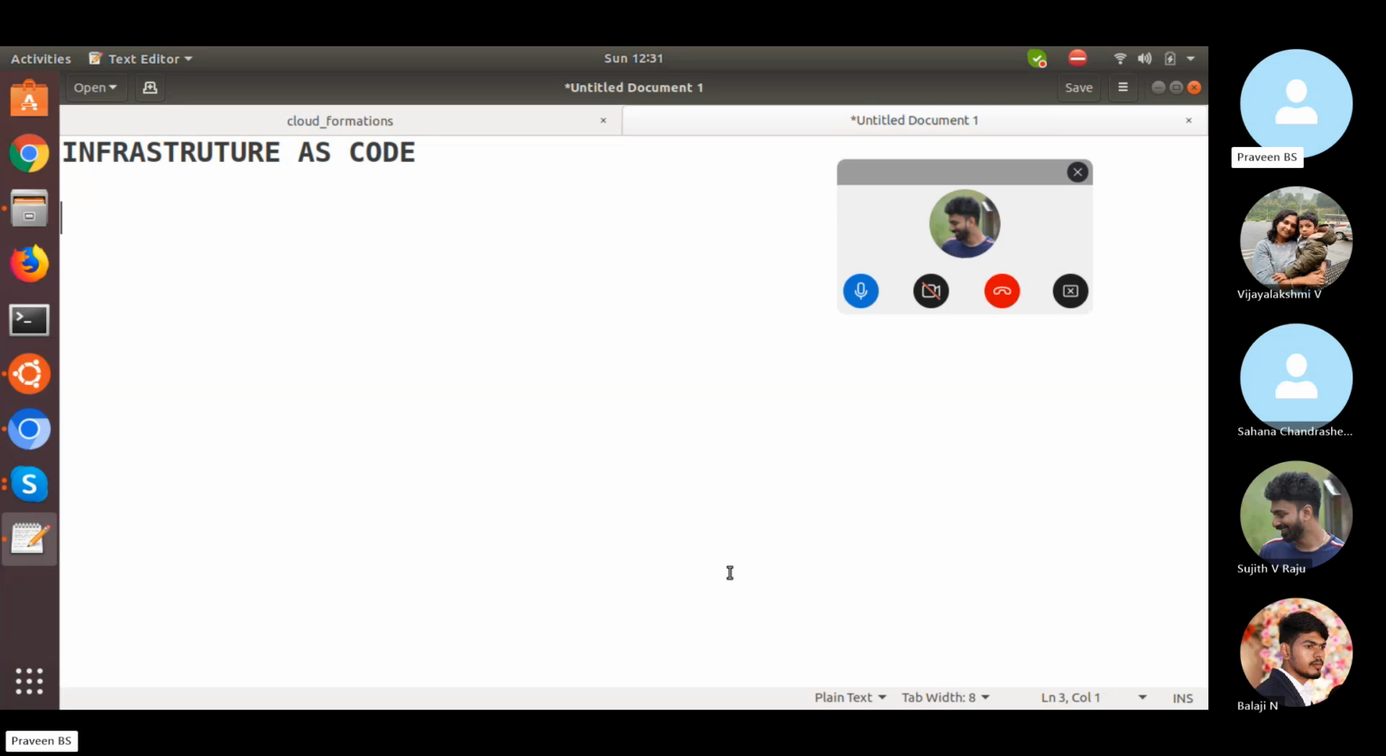What is the difference between Ansible and Terraform? People who completed that, Ansible and Terraform, can anyone explain to me? I'm not asking for the complete step-by-step difference. I'm just asking what is the basic difference between Ansible and Terraform. Anyone?